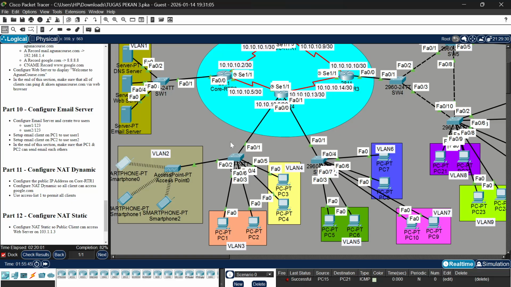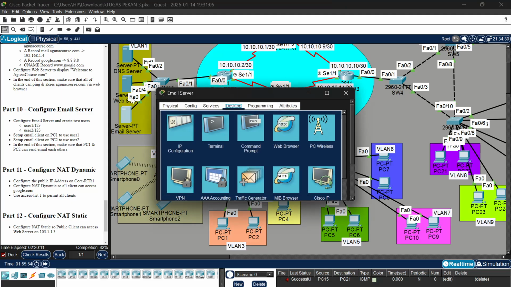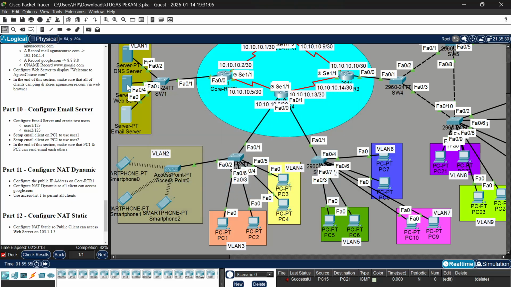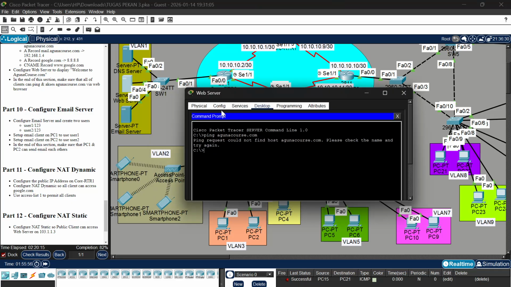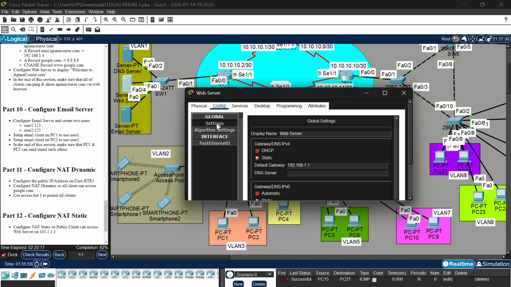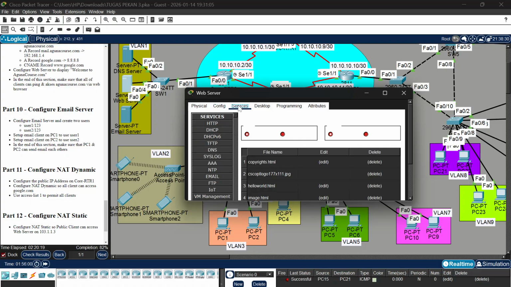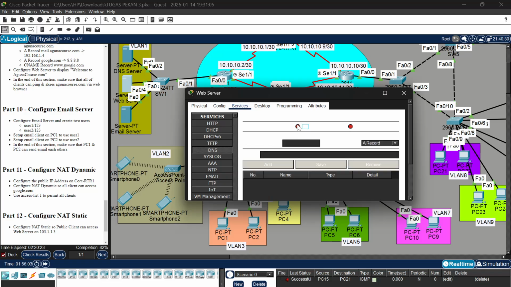Okay, we continue to part 10, configure email server. I think the web server we must configure, then the DNS services. Go to all the segments.